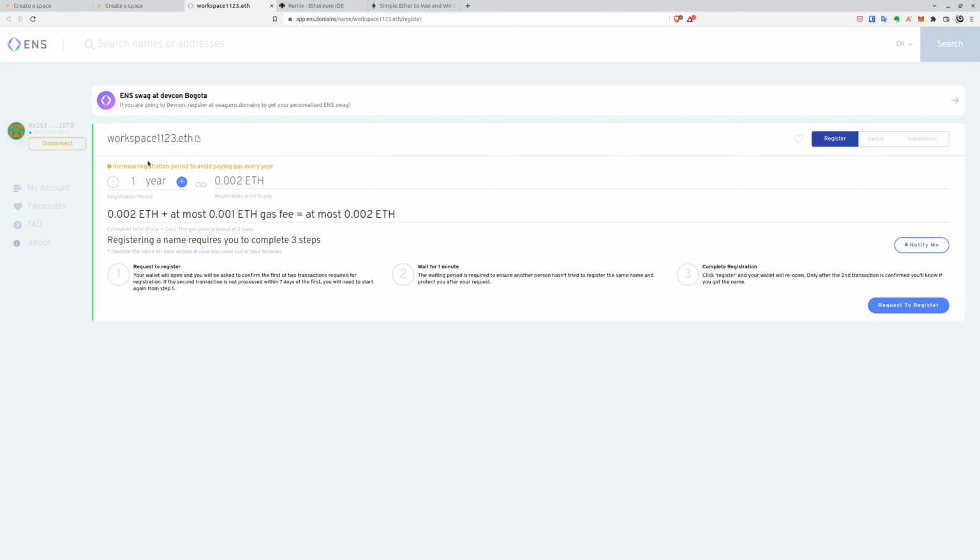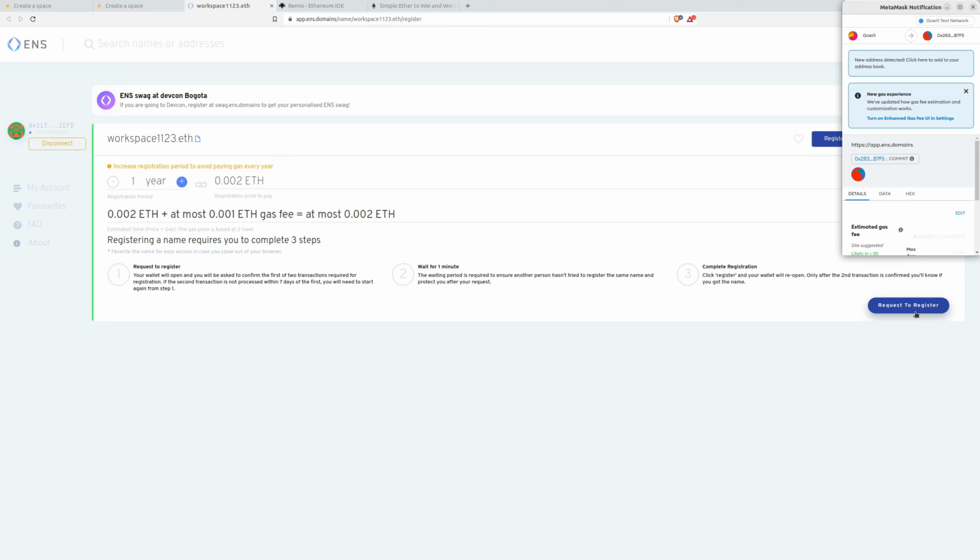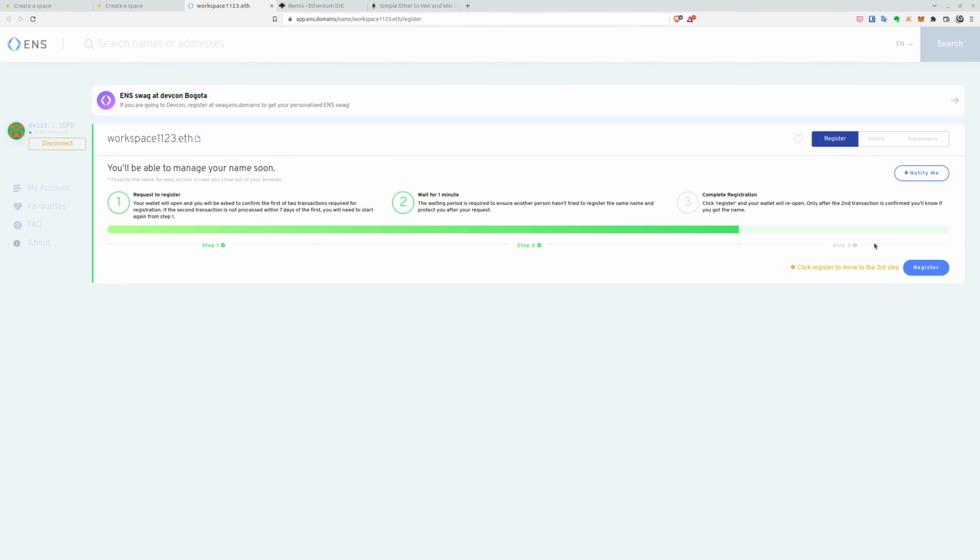And here we have the interface with all of the settings we can set. We don't really care about this workspace. We'll use it only for testing purposes, so we'll leave it as default here and click on request to register. As you can see, it instructs us to wait for 1 minute. So we waited for 1 minute and we are ready to click on the register button.